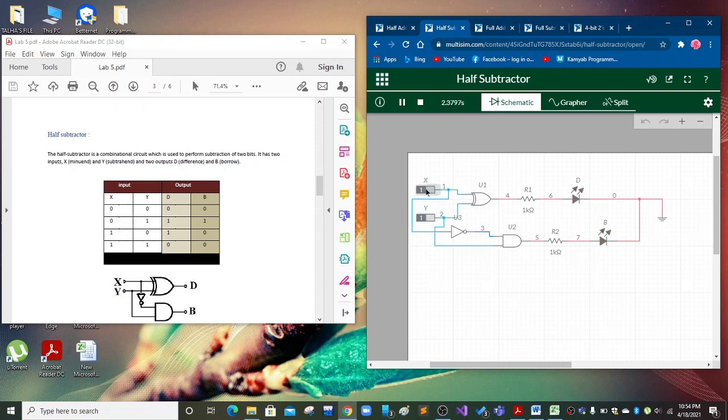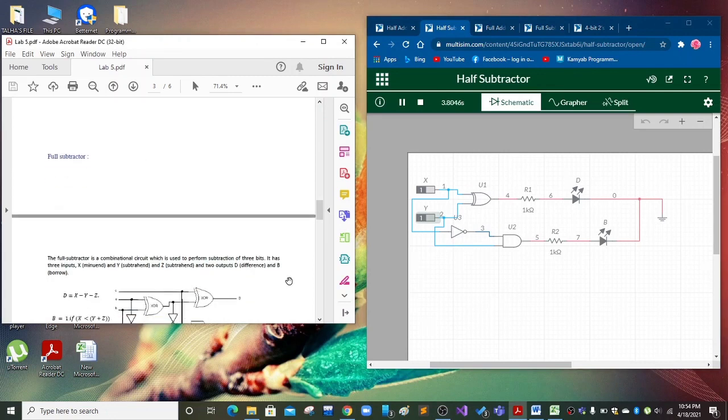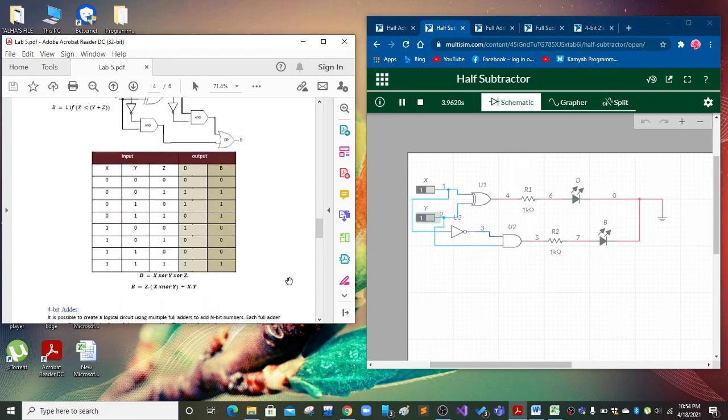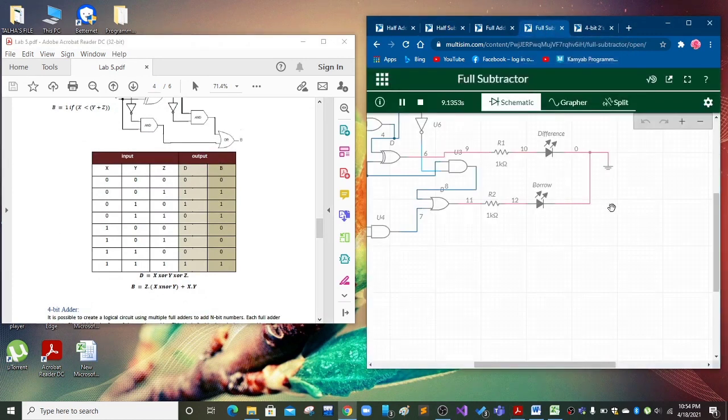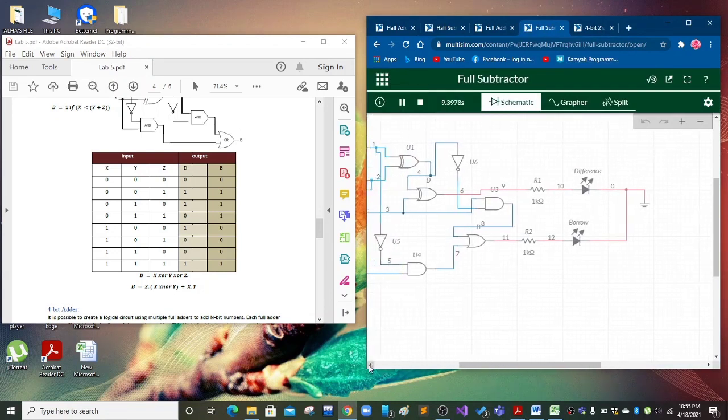and when X is 1 and Y is 0, the difference is 1 and the borrow is 0, and when all the inputs are 1, we have 0 output, the difference and the borrow is 0. Now move on to the full subtractor, and this is the truth table of full subtractor, and this is circuit implementation of full subtractor.